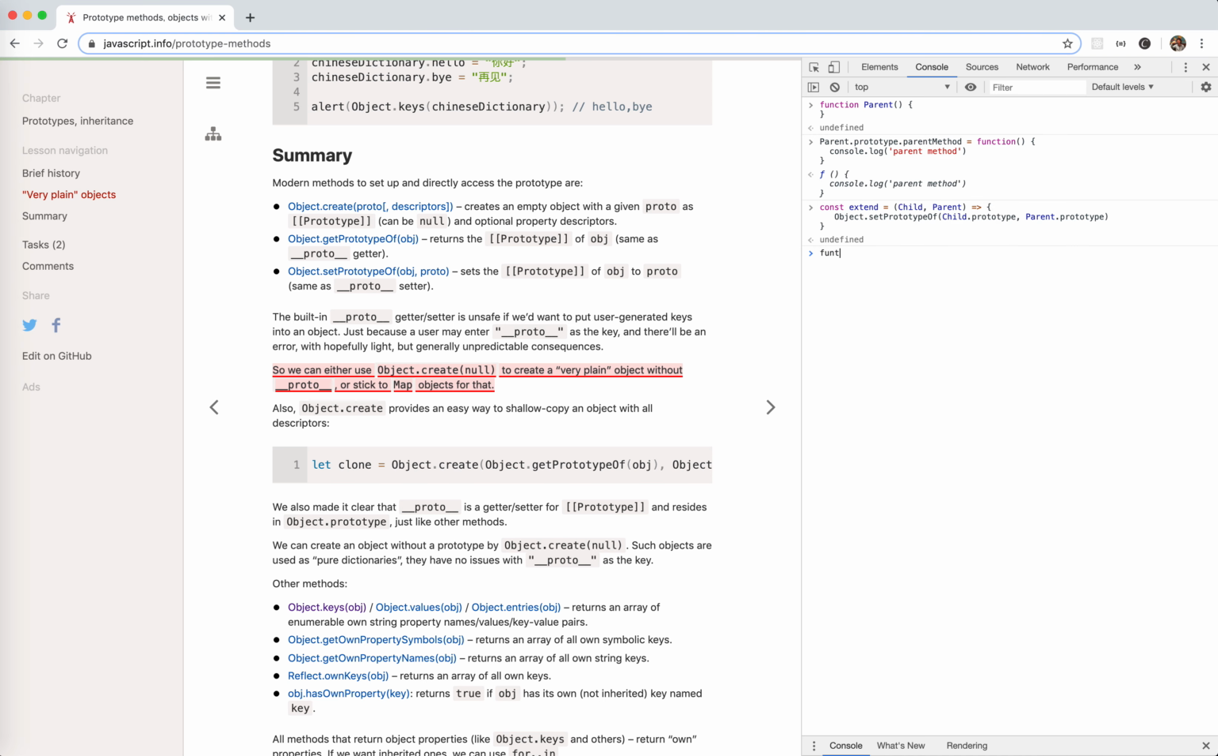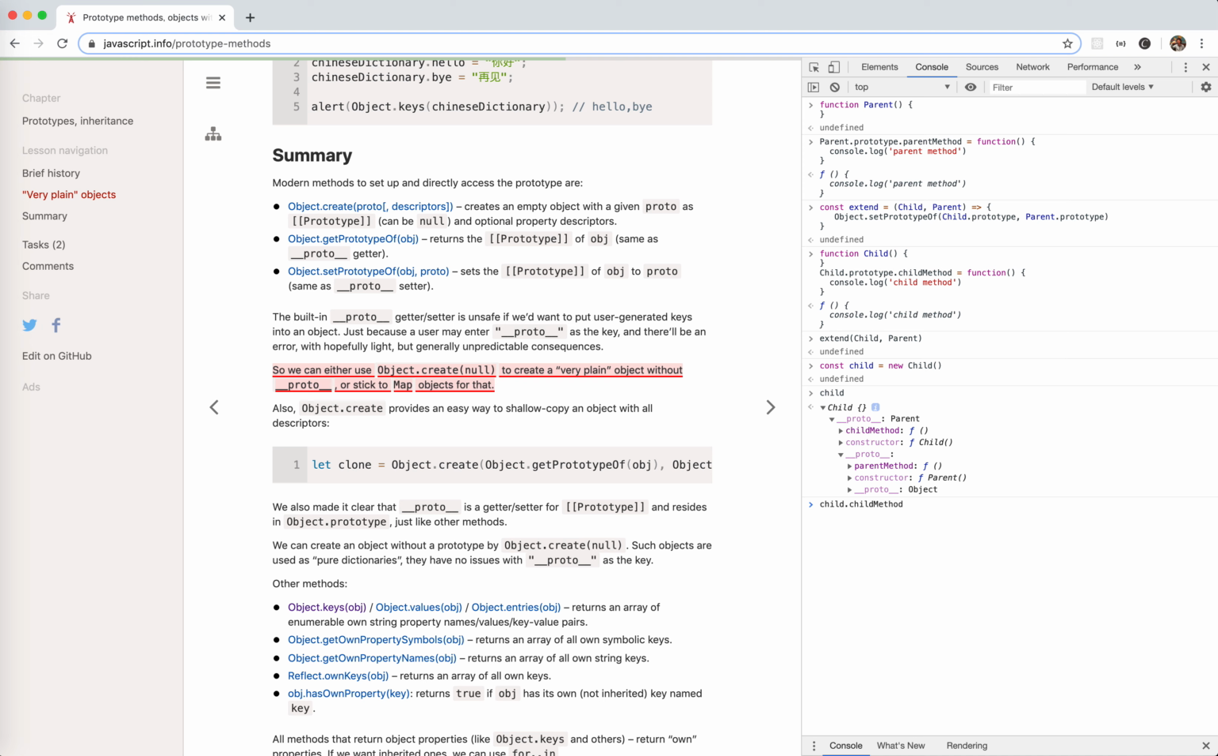Now let's say there's a function called child, and a child prototype. And now we extend it. Extend child parent. Cool. Now we create a child. Now we examine the child's prototype chain. Child proto, it's child method, cool, and then its proto again points to parent. So this child still has the child method, right? And has the parent method. Cool. So we can create our own extend by this means.